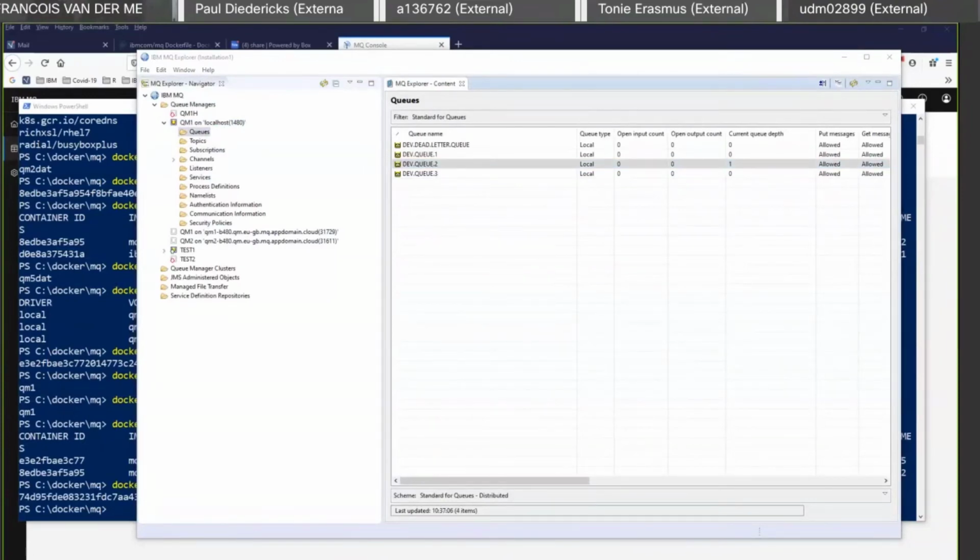Okay, any questions up to this point? Who has played with this environment and has created some silly MQ queue managers running in Docker?